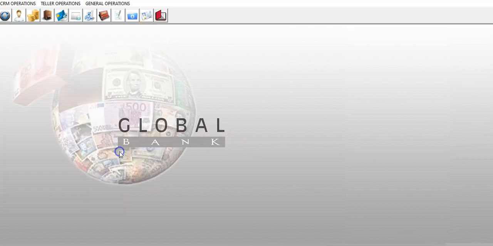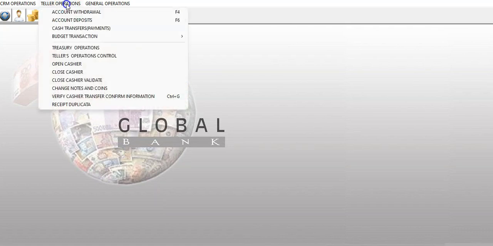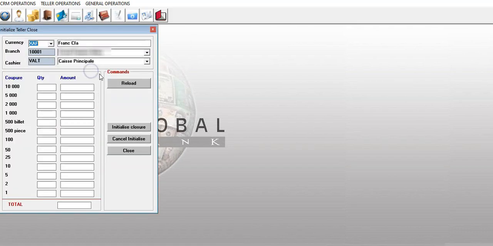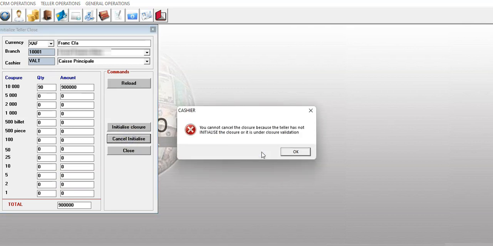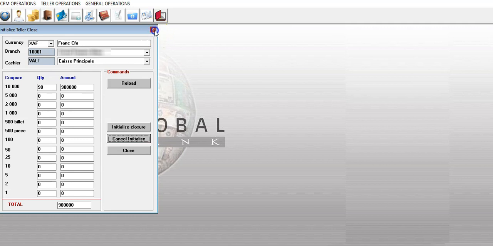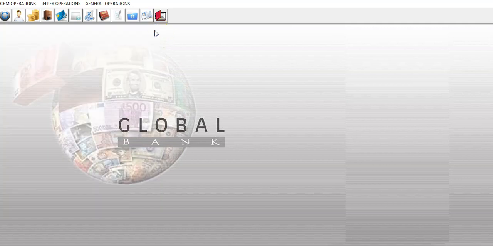I'm going to close the window. Okay, now but look at something here. Let's go back to this window and reload here. You see, reload brings the pending information, and right now I want to cancel because I just realized that there was an error. So I click on cancel initialization right here, and the system tells me I can't do that. I need to be authorized by the chief. And so we're going to close that and wait for the chief to take action.